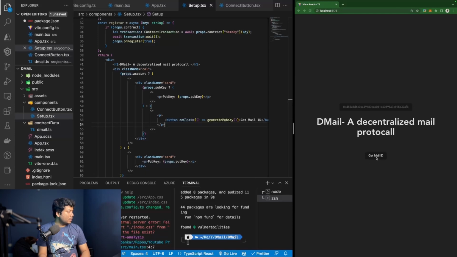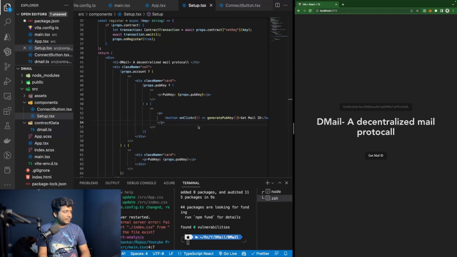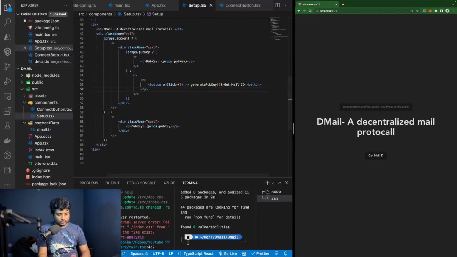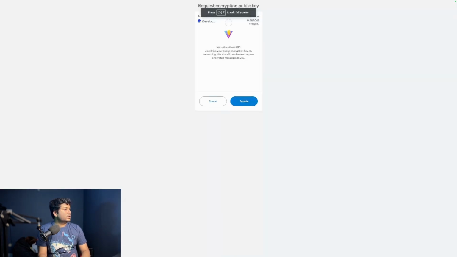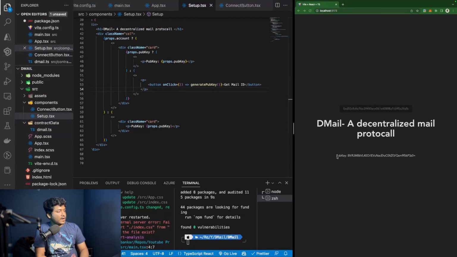Looks good. Yeah, so we have a generate mail ID, so we will call it mail ID. Let's see if this works. Yes, so it will show the request encryption public key: would like to use your public encryption key, by consenting, this site will be able to compose encrypted messages to you. This is exactly what we want. We'll provide the public key, and once we provide it, you will be able to see the public key here.